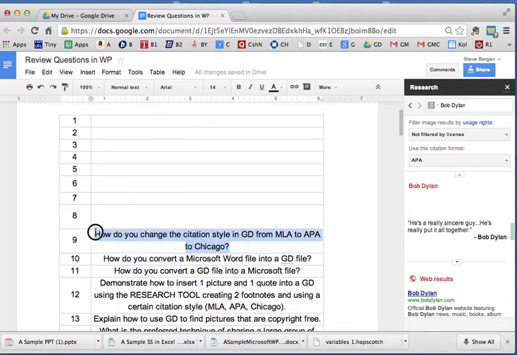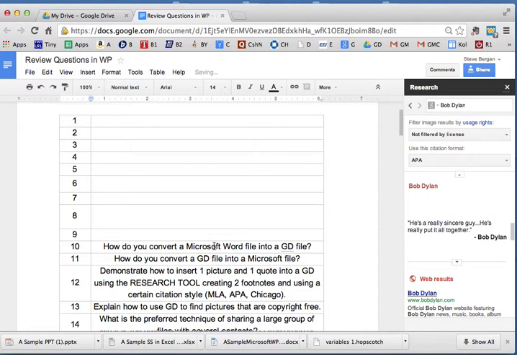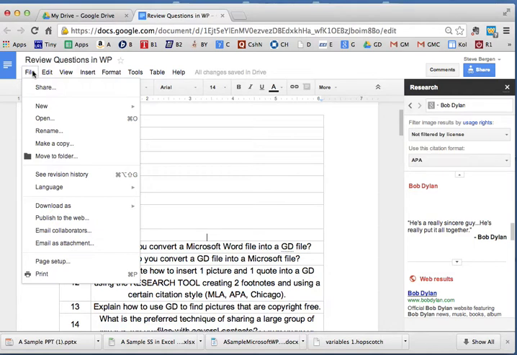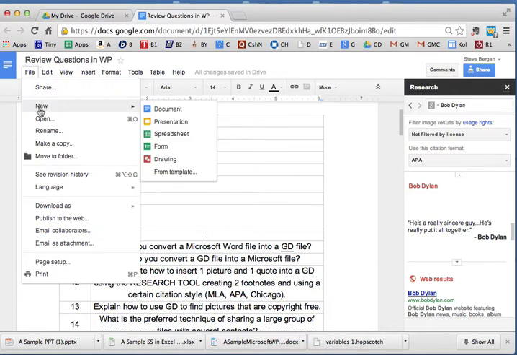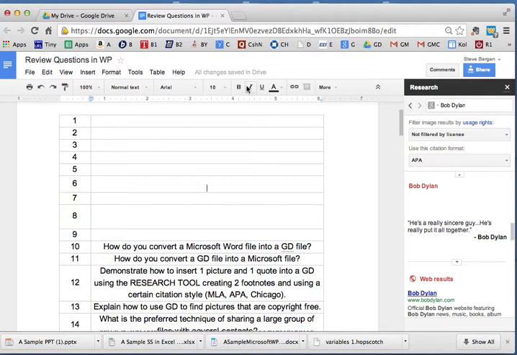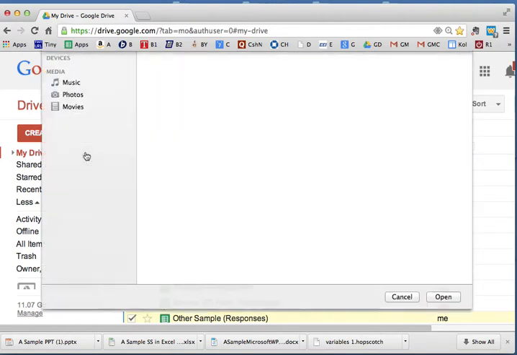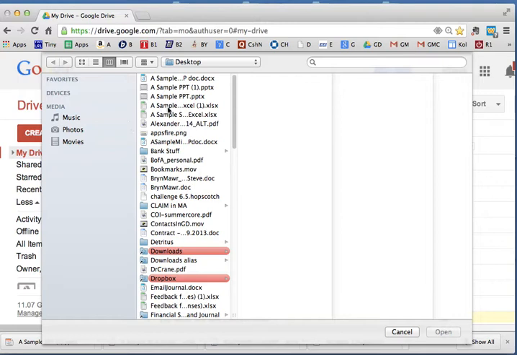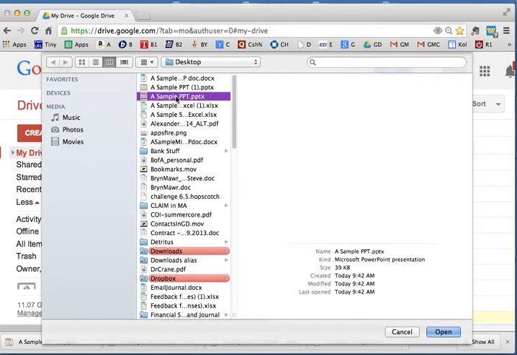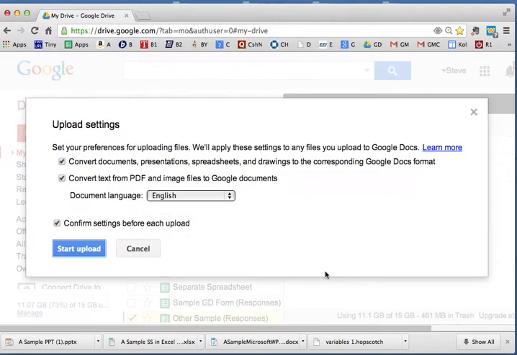How do you convert a Microsoft Word file into a Google Drive file? The answer is, when you go to File and you go to New, whoops, that's not going to do it for me, sorry. I'm going to close this up. I'm going to click on the button to the right of Create where it says Upload. I'm going to upload file. I'm going to grab the file, whatever it is, a sample PowerPoint, and then when I open it, it's going to say, do you want to convert it or not?